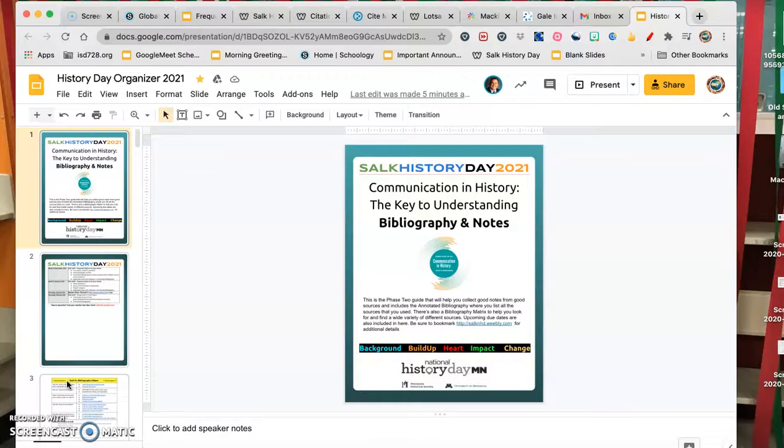And then the last step, if you are done with your research strategy guide, would be to peruse this new document, which you can find in Schoology.